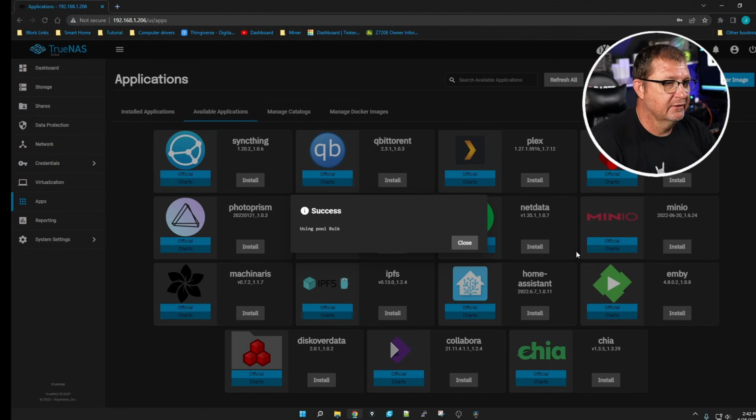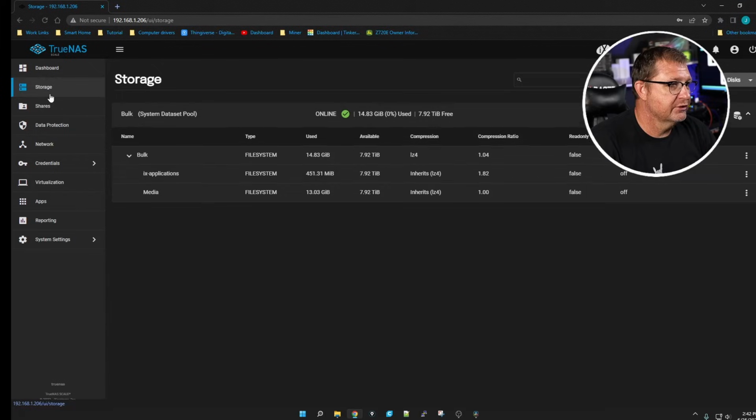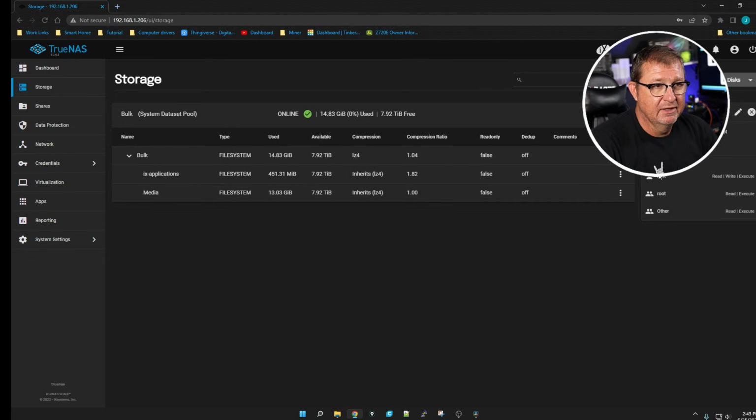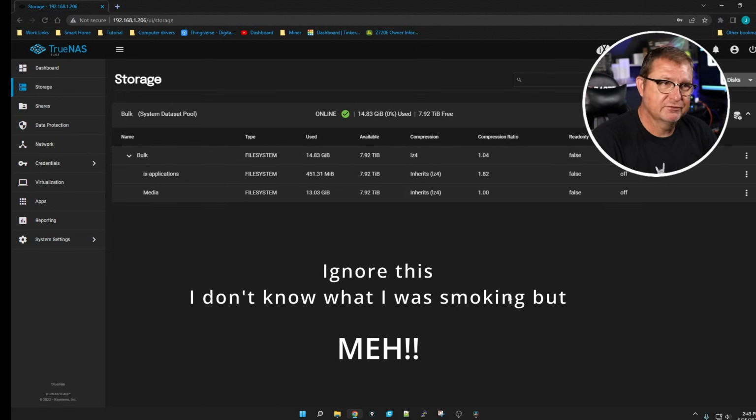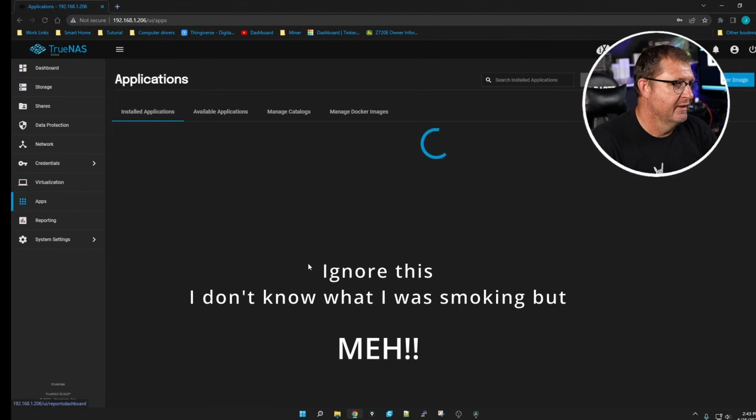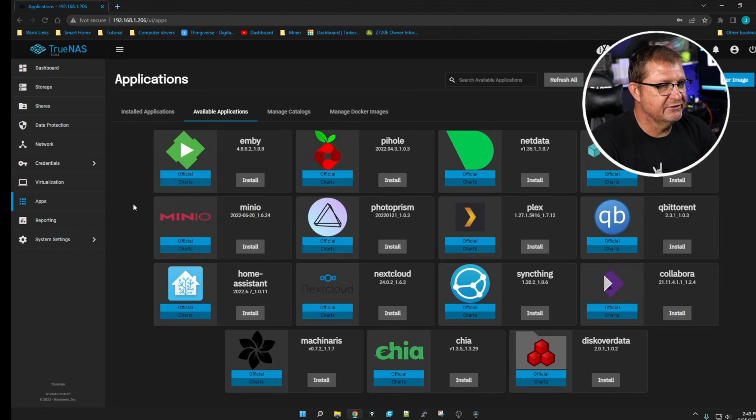All right. So we're going to hit close, and let's go back and look at our storage real quick. And you'll see it created this IX applications. That's where it's going to store all the data to run the apps for us. If we look at our permissions, everything's root right now, but that will change once we start adding things in. So back to apps, available applications. So these are the applications that the TrueNAS Scale creators say work with. They're the ones they recommend, I guess I would say. Eventually we'll put truecharts in here, and this list will grow by quite a bit.